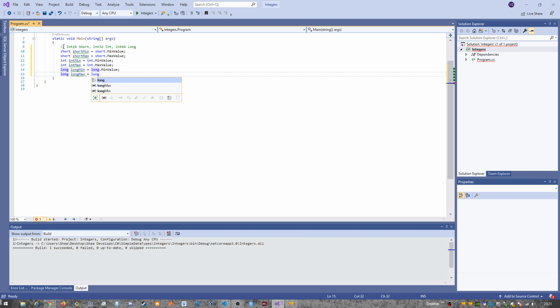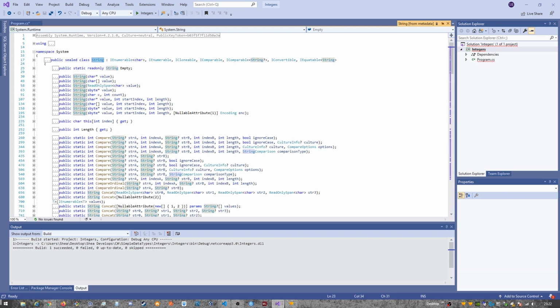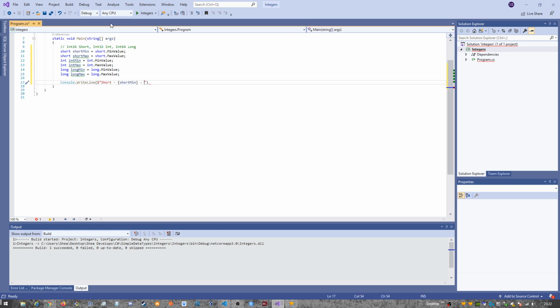All right, so let's go ahead and get the long dot MaxValue. And now let's write all that out. WriteLine, and do short. And we're just going to put in the min and max value. So short min. Nope. Let's do min here. Goes to. Oh, did not mean to open that up. Oh well, all right.